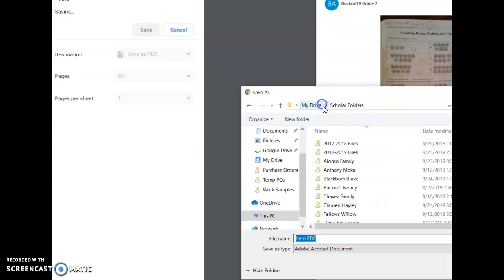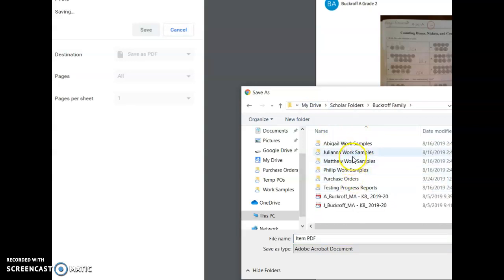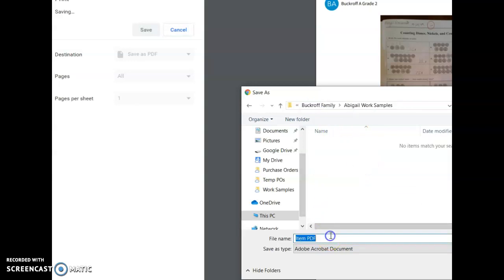So what I do for my scholars, it's up to you how you do it, but I have a family folder and then work folders. So the naming convention is going to be the learning period, the scholar's first initial and last name, the subject, and then you can put 2019 if you want now, and then 2020 for second semester. I like to put the school year. If I put the right school year would be good. There we go. And then I save that.